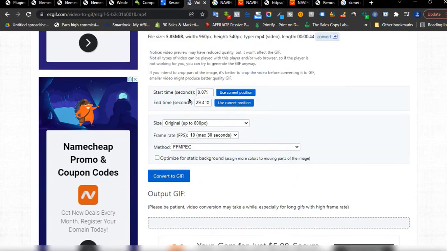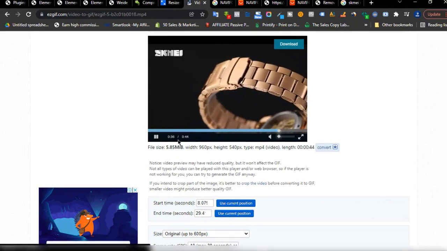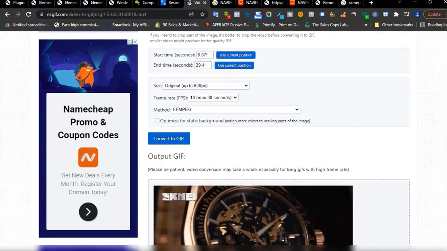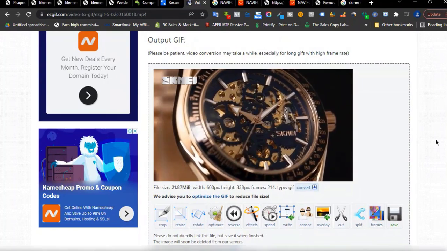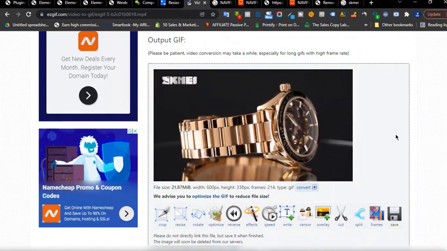Okay, so now we have from 8 seconds to 29 seconds. I'm going to click convert to GIF. This other part, I don't want to do that because I don't want the whole video to be a GIF. I just want this very important part. So you can see we have our GIF playing from here.